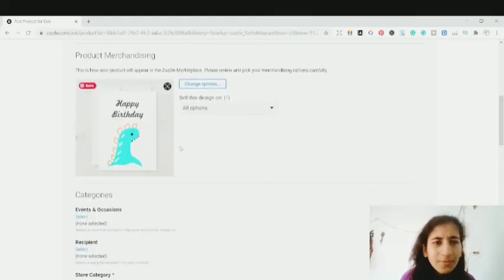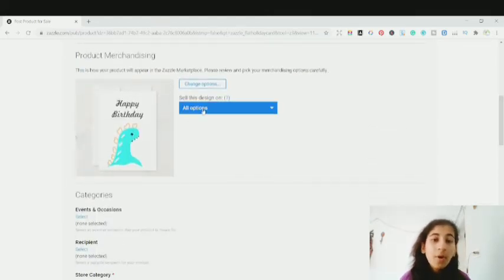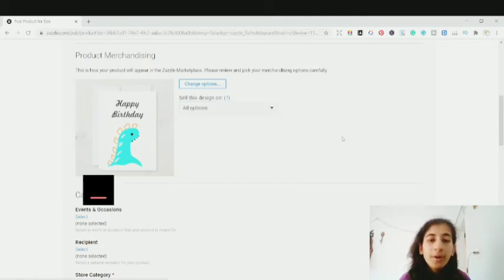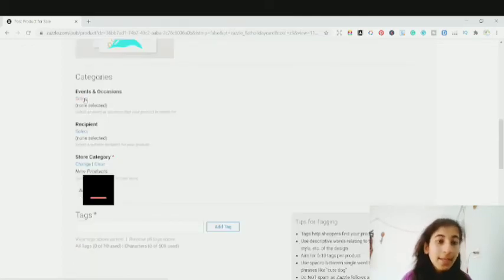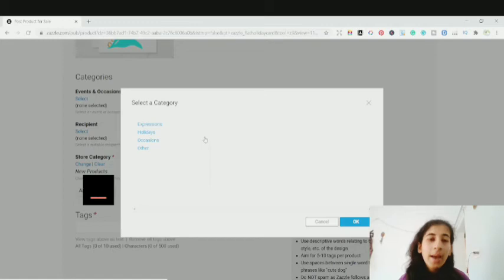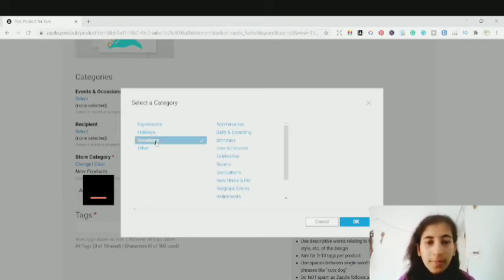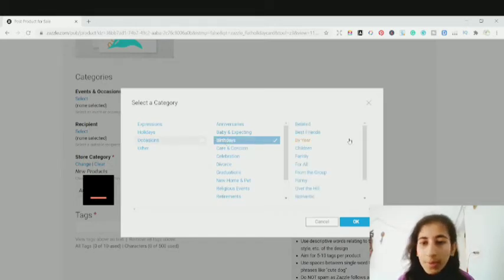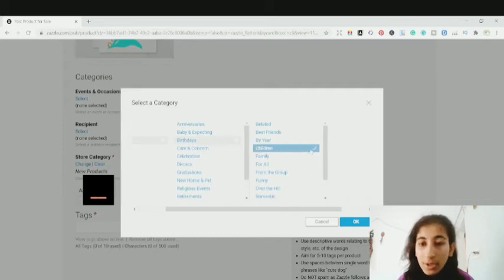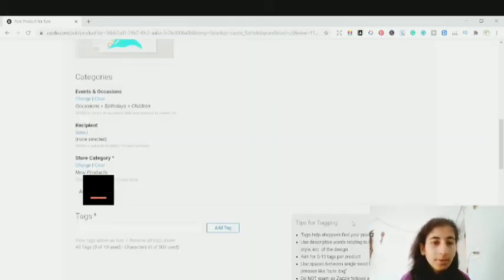You can select the different merchandising options, the size, shape, or the different types of paper you want. There's also the option to select the events and the occasions. I need to select that because since it's a happy birthday card, it's related to the occasion. So I'm just going to go over to the occasions menu and select birthdays. And I think it would be more appropriate for children because it's a baby dinosaur. So I'm just going to select children and click over to OK.